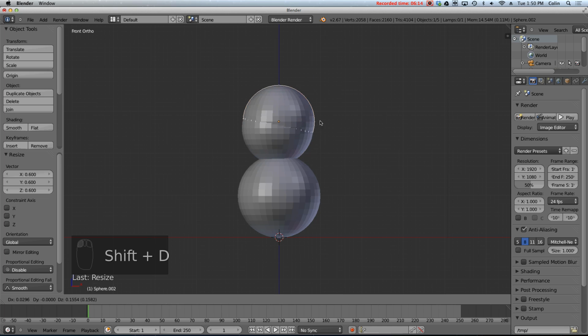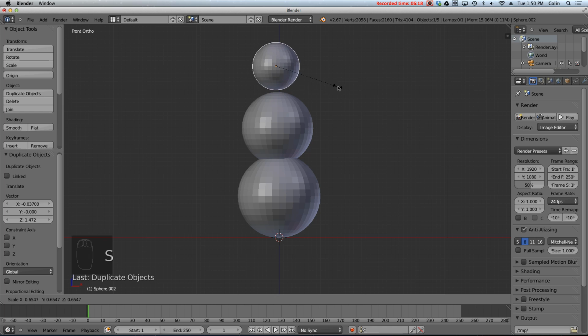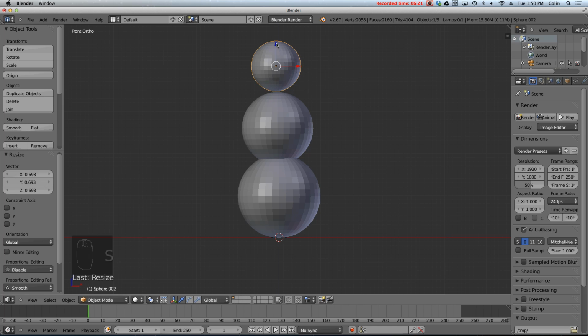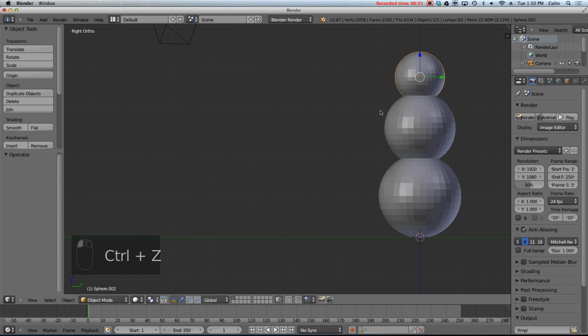Okay, let's go Shift-D to duplicate, and move it up and click, and I'll press S to scale, and make it a little bit smaller, and move it down a little bit with the gizmo. Great. Notice how I did all of that from the front orthographic view. It's really important. Otherwise, if I went to my right view, some of them might be off.